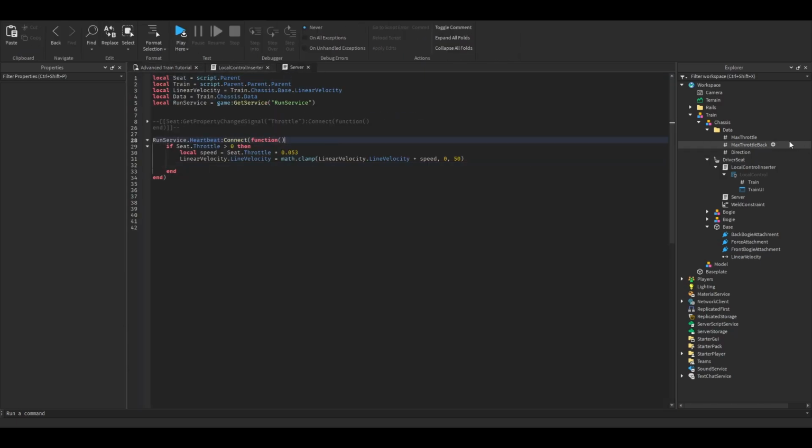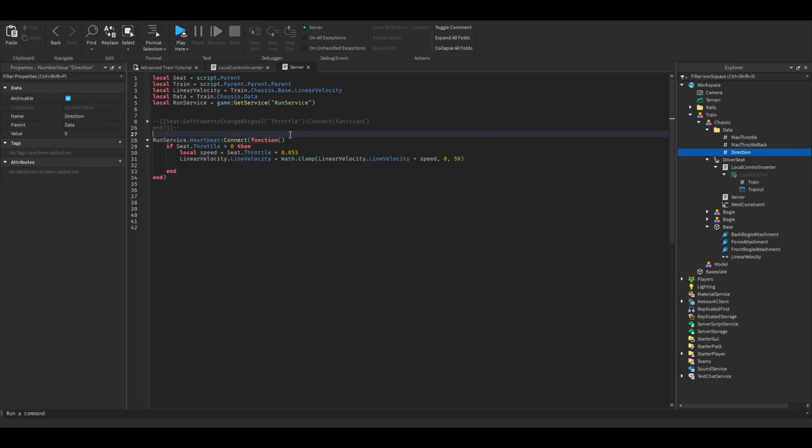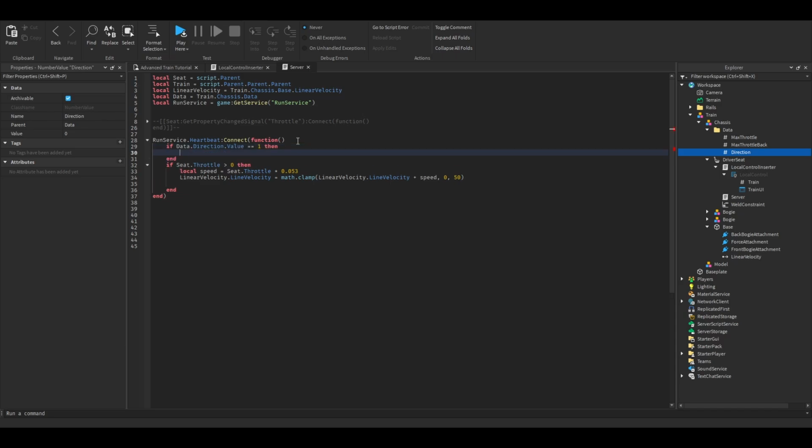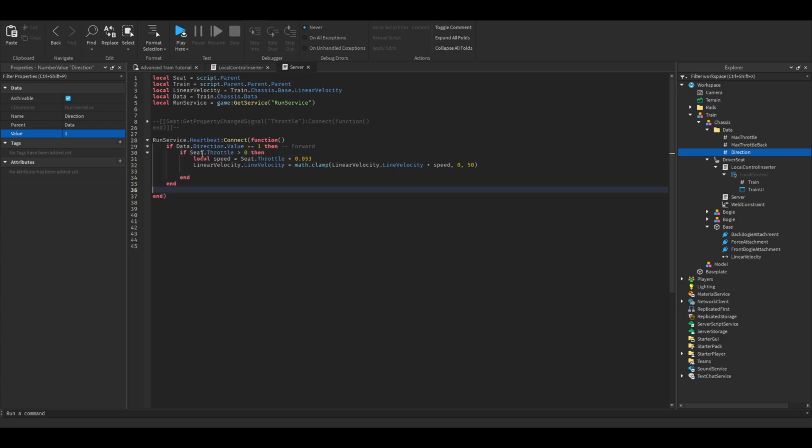So now that we have that, we get the direction, right? So we do if data dot direction dot value is equal to 1. So that means forward. I'll just assign it 1 for now. We can obviously change direction when we make keybinds. Let's just put that in there. If seat.throttle is bigger than 0, and like that.